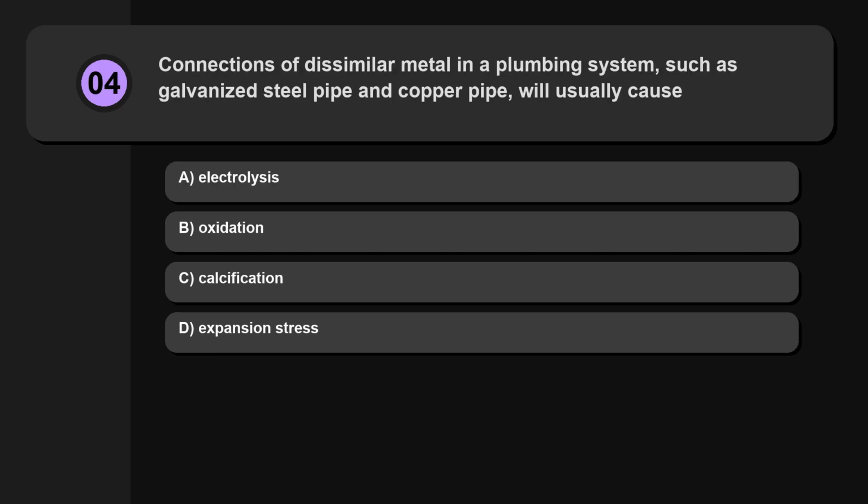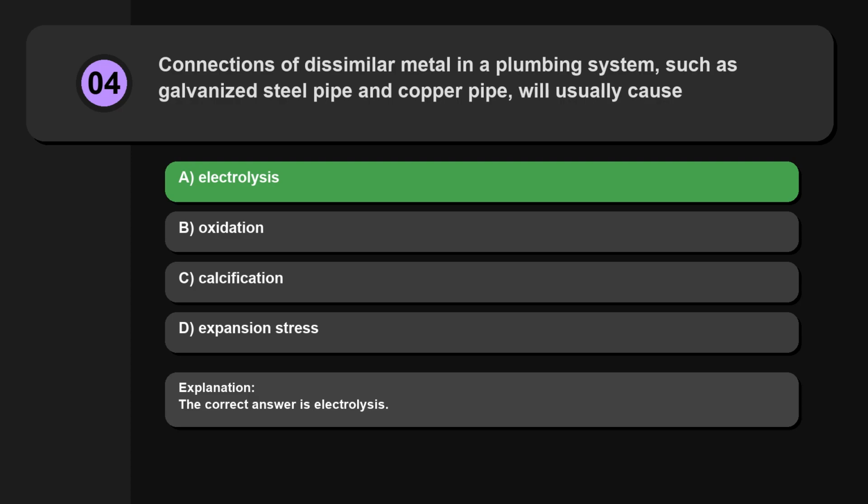Question 4. Connections of dissimilar metal in a plumbing system, such as galvanized steel pipe and copper pipe, will usually cause: option A, electrolysis. Option B, oxidation. Option C, calcification. Option D, expansion stress. The correct answer is option A, electrolysis.